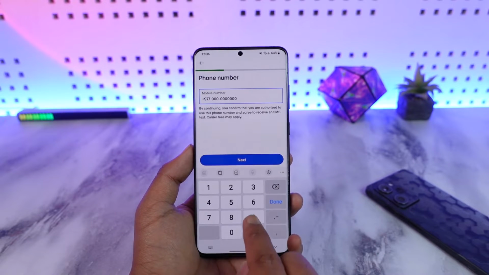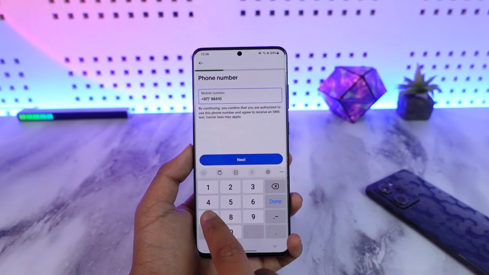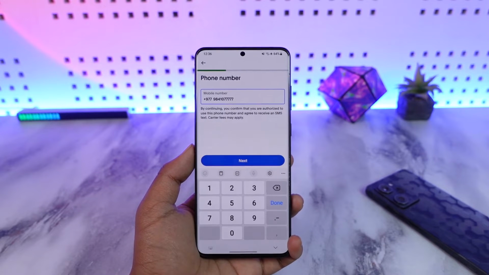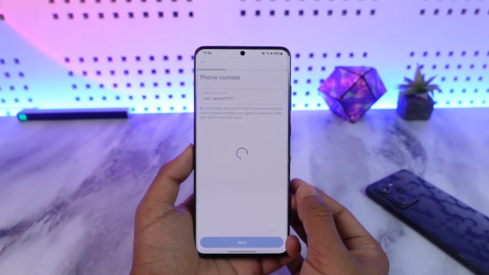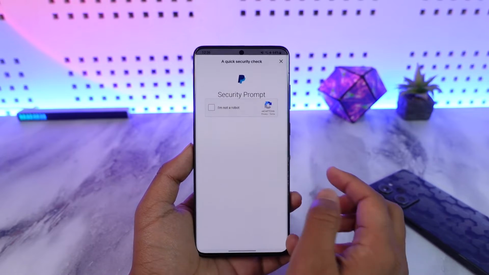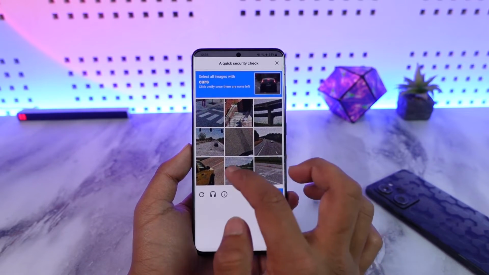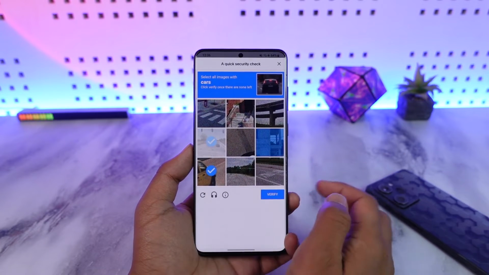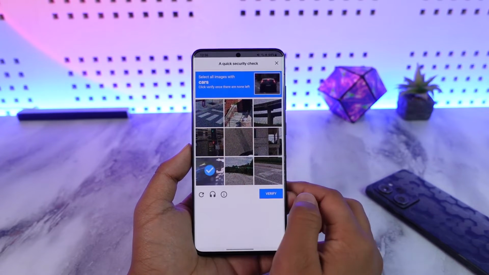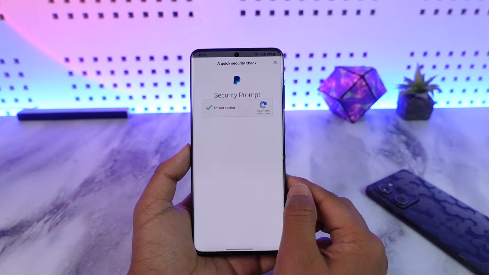It will ask you to enter your phone number, so make sure to enter your legal phone number over here. Once you enter your legal phone number, you can just tap the next option, and then it will ask you to verify a captcha. If it asks you to, go ahead and do this, otherwise it will send a verification code directly to your device. And once you enter the verification code over there, you can tap on verify.